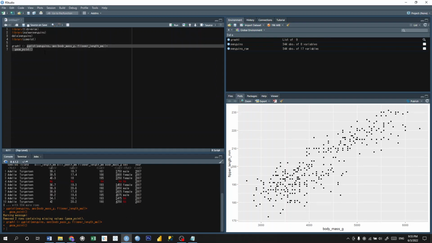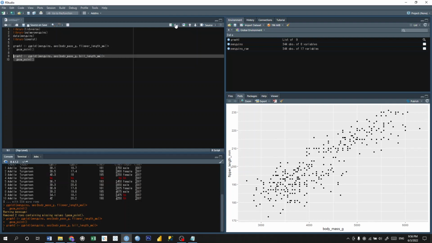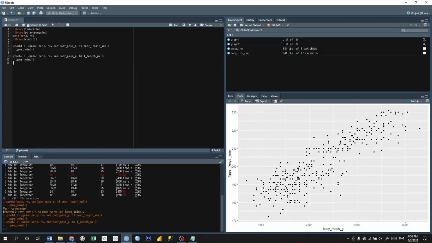And then I can actually copy most of this, and my second graph I'll call graph 2. And instead of using flipper length, I'll use bill length, so that should work. I can probably just go ahead and save that without looking at it. And then the third graph I'm going to make, I'll use bill depth. Bill depth. All right. Again, I can just run that without actually checking it.